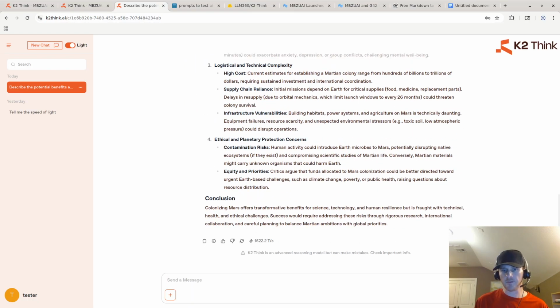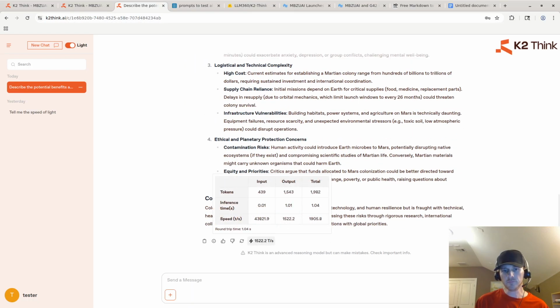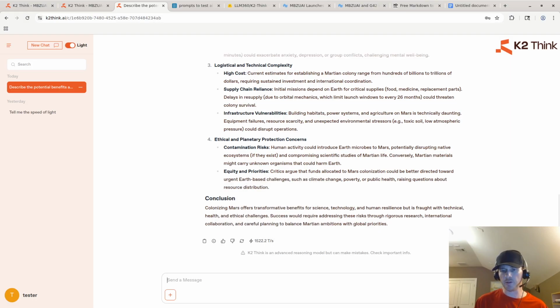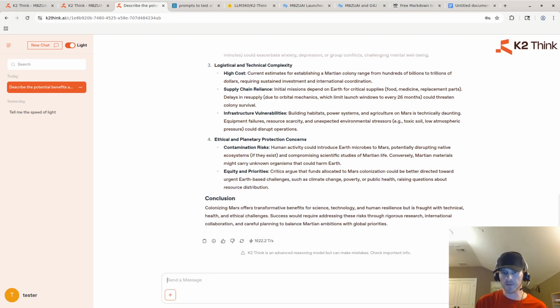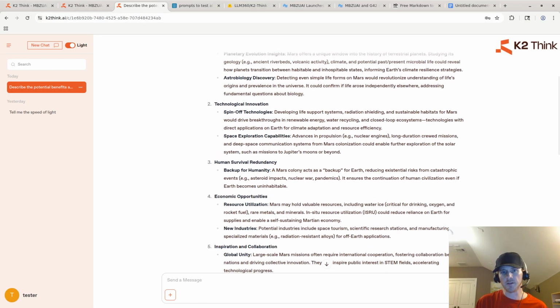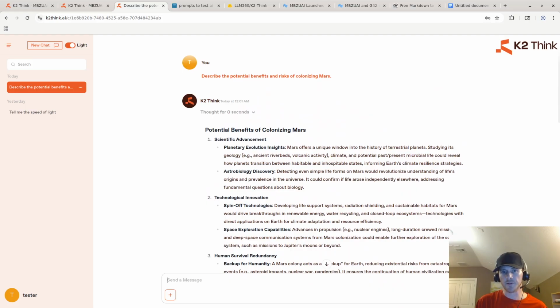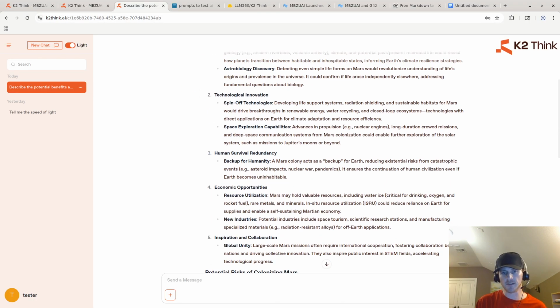I like that it gave a very fast answer and it tells you the speed, which I think is really cool. I honestly haven't seen this on any other AI tool. I've tried Swiss AI recently, and that didn't show this. DeepSeek didn't show this. I haven't seen this on any others, so this is kind of unique. Okay, so here are the potential benefits of colonizing Mars: scientific advancements, technological innovation, human survival redundancy.